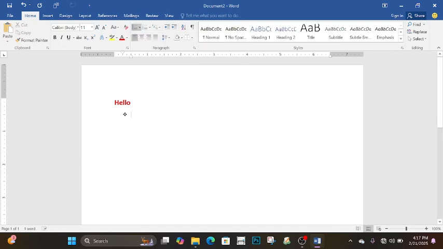So I can write names of people. I can say John, and I'll click enter. If I click enter once, it gives me the second list icon. I can say Peter, and I'll click enter. It gives me the third icon. I can say Sharon, and I press enter. It gives me the fourth one.